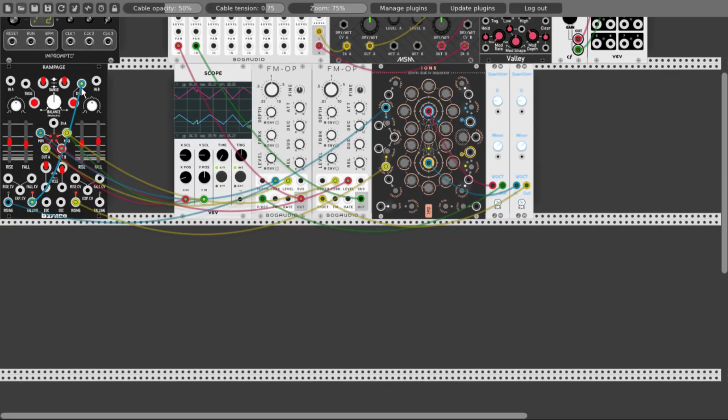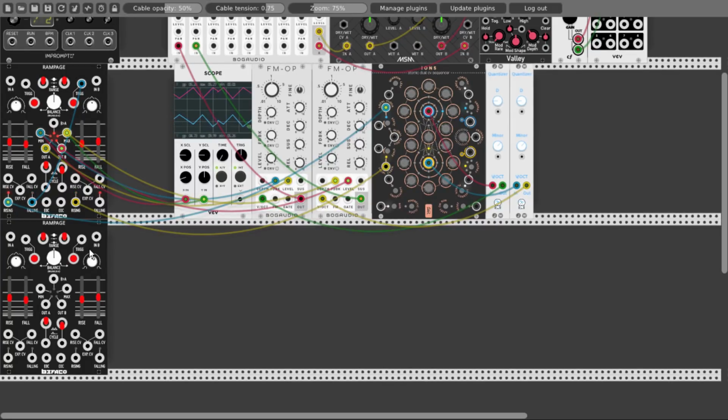Now let's add another Rampage. I will duplicate it and initialize it. And this time let's use it in audio rate. So let's change the speed of the function generators to fast in the middle. Let's set them to cycle mode and trigger them.